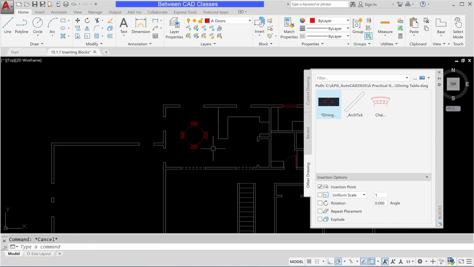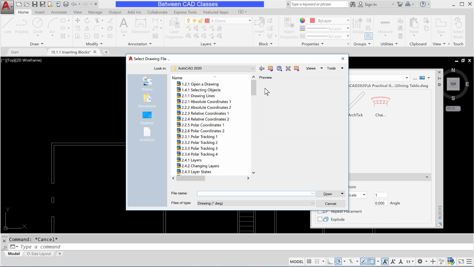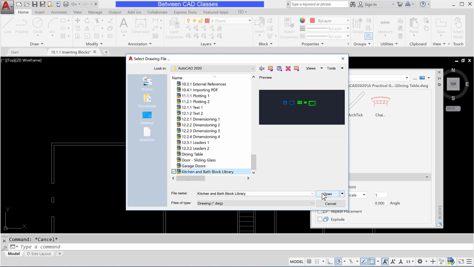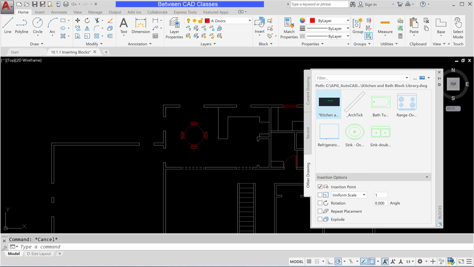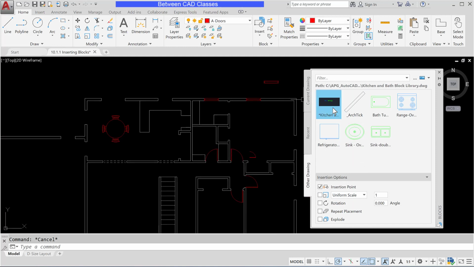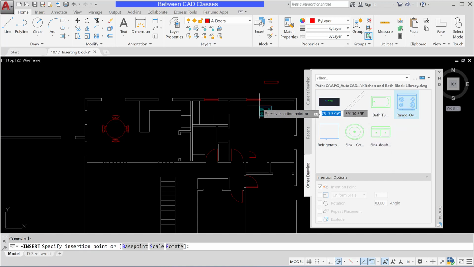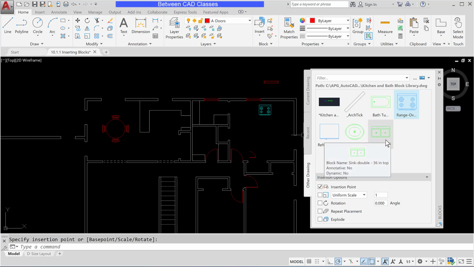So in addition to bringing in an entire drawing, we can also bring in blocks that are stored in a drawing. I'm going to browse for another file here. I'm going to choose my kitchen and bath block library. And you can see in this particular case, I can choose the overall drawing or each individual block that was stored within that drawing. So if I want to bring in a range for my kitchen, I can do so. And so on with the other blocks here.